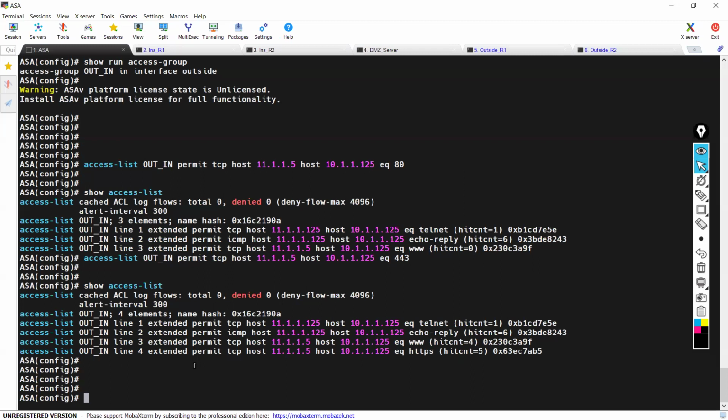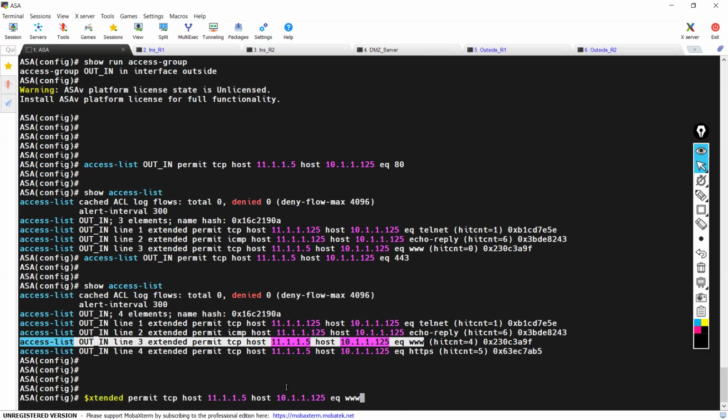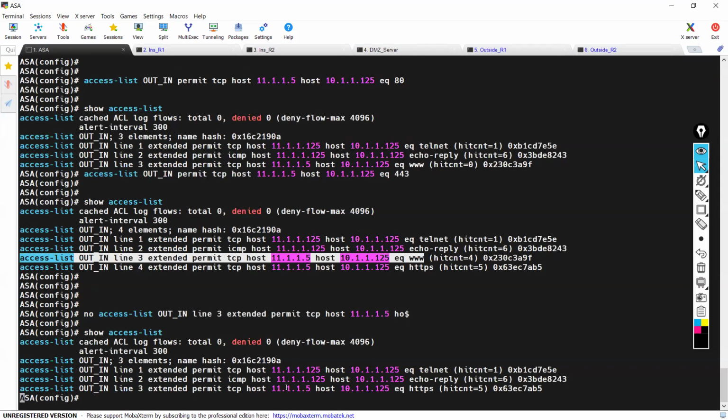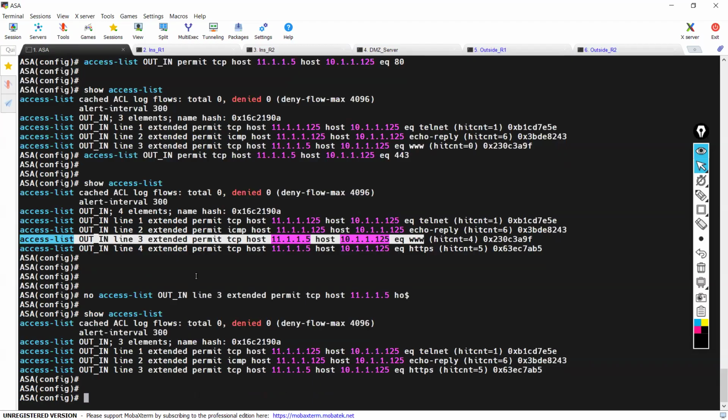Okay, here, let's say I want to remove only this entry. Only this entry I want to remove. So I can directly copy this along with the line number and paste it. This is the entry. And I can append a no here and check. That line is gone. And now the number 4 entry came at number 3.